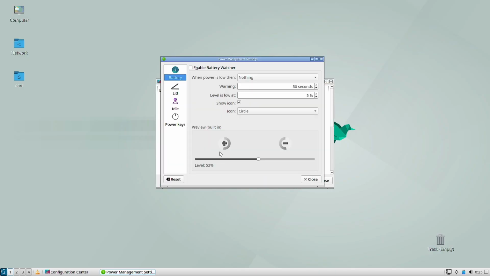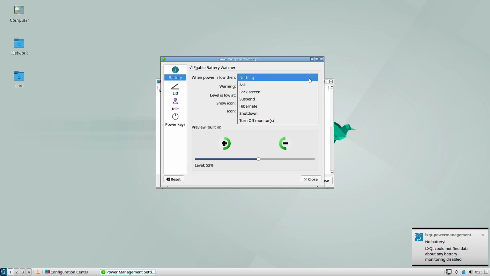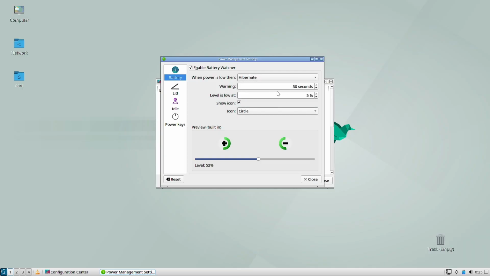Yes, in power management, you can enable the battery watcher. Battery watcher is disabled by default, and you can do the settings. For example, when power is low, what to do? Suspend, hibernate. Let us keep it hibernate. Warning 30 seconds. Level is low at 5%. Icon is circle.